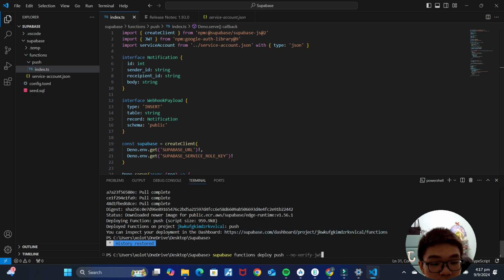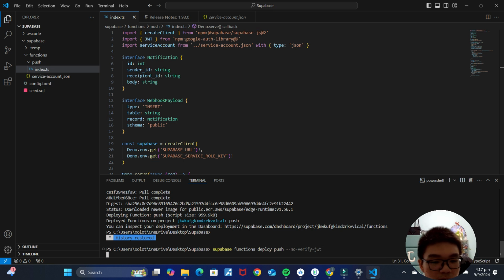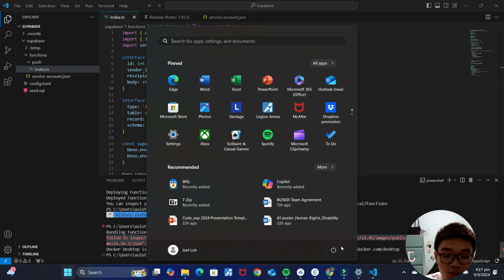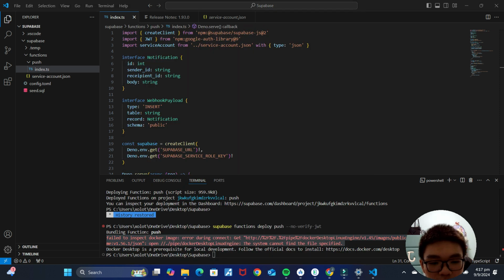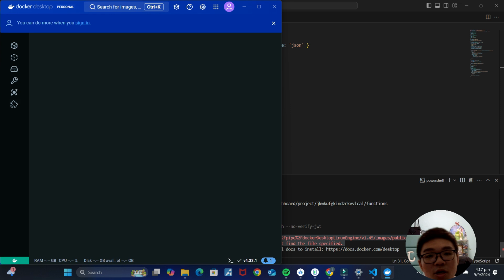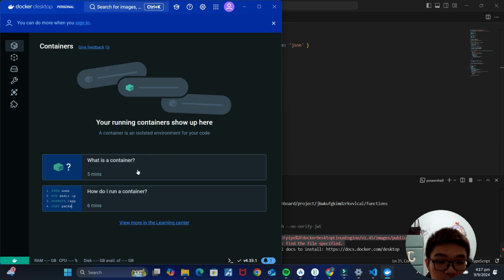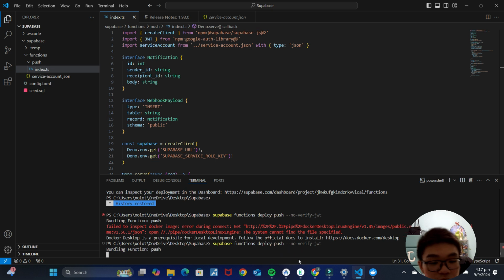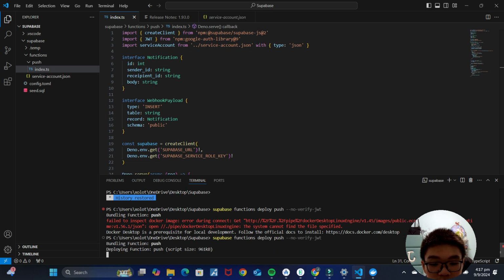So it'll just be this function, which is the one that we used previously as well. And if you get this error over here, it's because we didn't open Docker Desktop. So let's just quickly run Docker Desktop. We'll wait for it to run, and once it's running, we should be able to go ahead and push our notification up. So yeah, it's running now. So let's try the command once more. Supabase function deploy push is bundling a function.